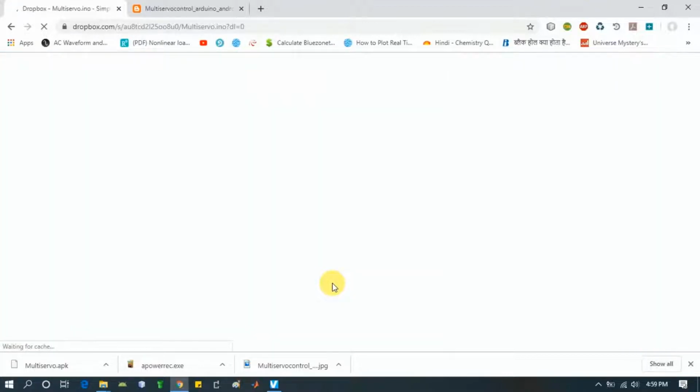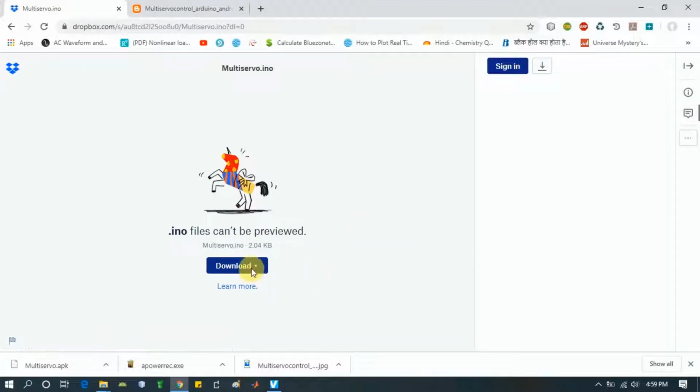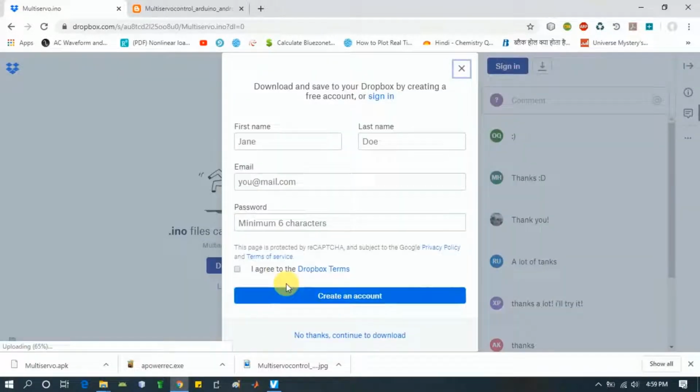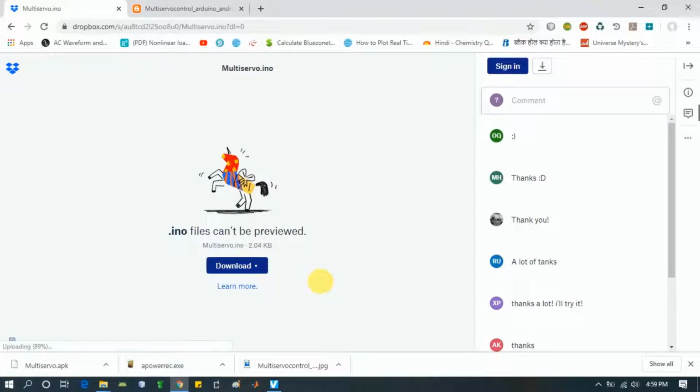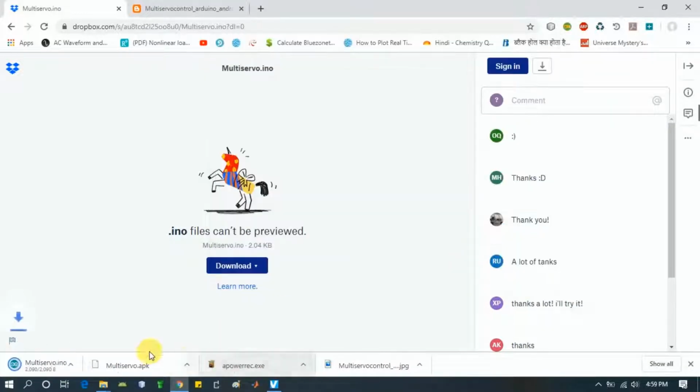Here is the link for the Arduino code. You can download the Arduino code from this link and upload this code to your Arduino board. And connect according to the circuit diagram.